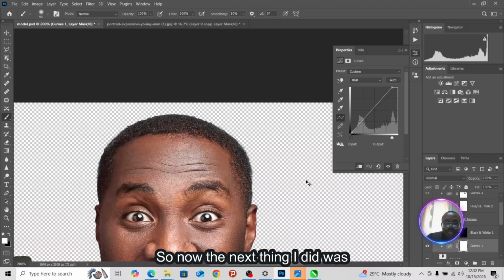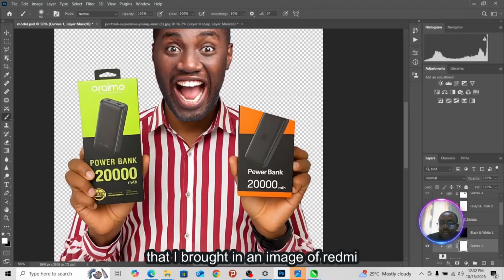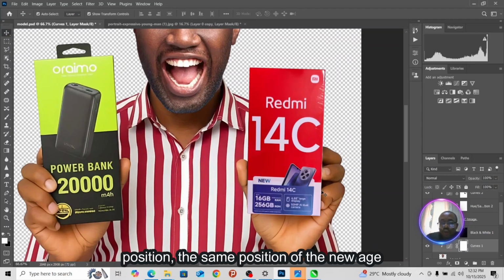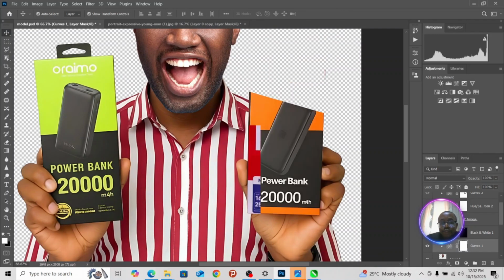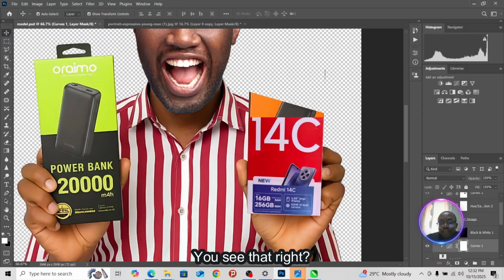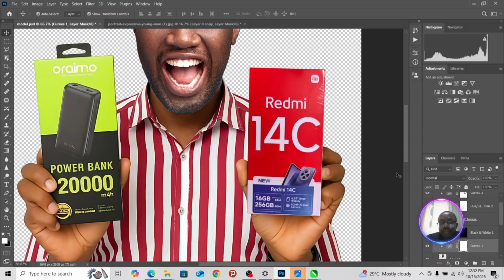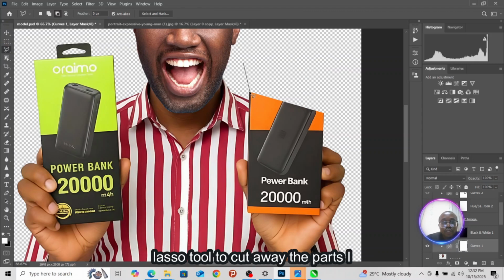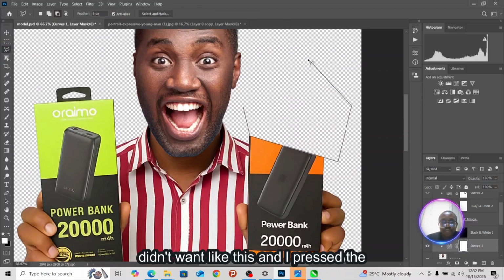So now the next thing I did was that I brought in an image of Redmi 14C carton, and I adjusted it to the same position of the New Age power bank. You see that? Right? And then I used the polygonal lasso to cut away the parts I didn't want, like this, and I pressed the delete button.